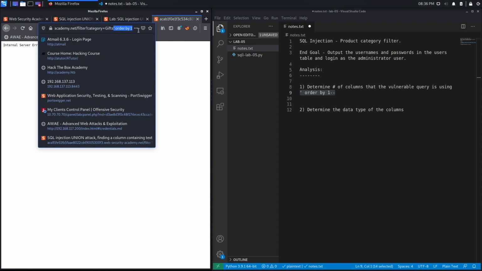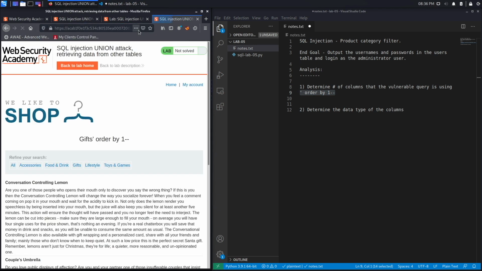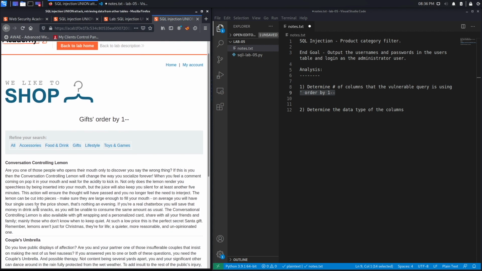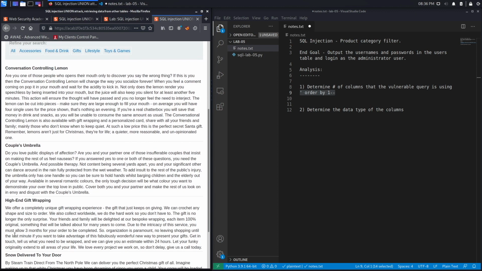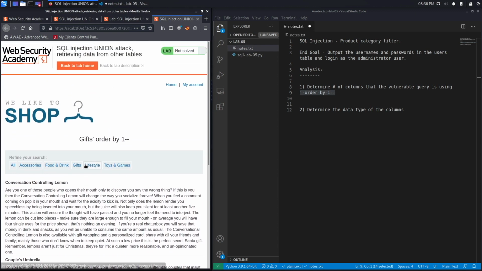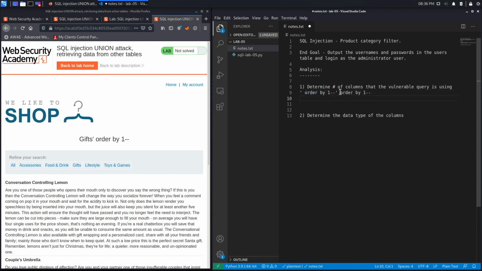Let's try that again. Here we go. It looks like it's ordering by the title. So you see over here, it starts with C and then moves on to H, S, and so on. Okay, so we have at least one column. Now let's try ordering by 2.